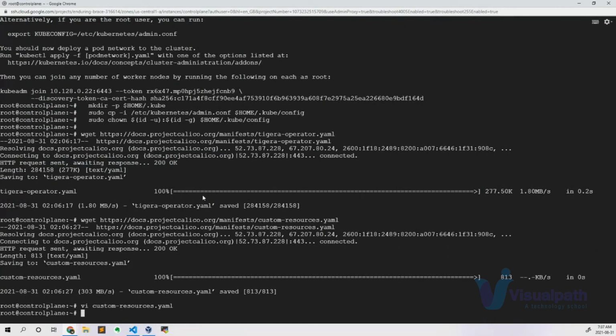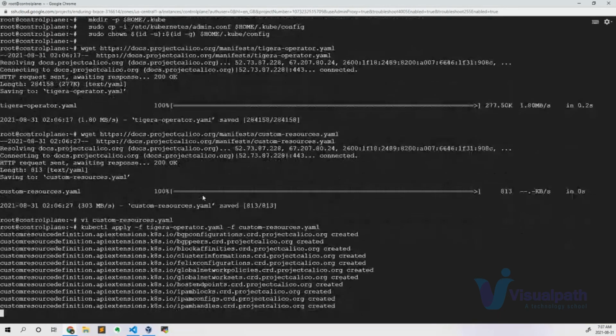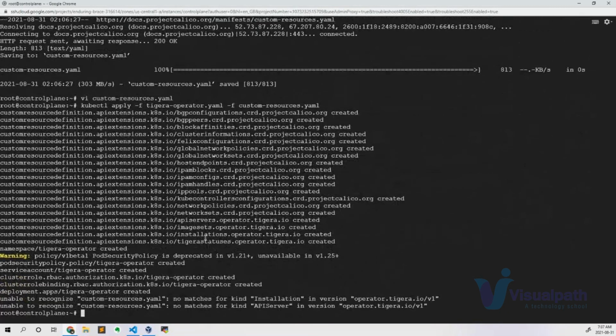So let me try to apply this. kubectl is a command, so this will talk to the Kubernetes cluster and this will apply to create these particular resources. Apply, or we can use create actually. What is that? The Tigera YAML file and then -f. You can give multiple YAML files at a time. Custom. Okay, done. It is created, right? So warnings and all you can ignore.